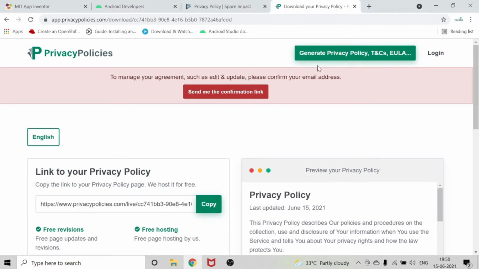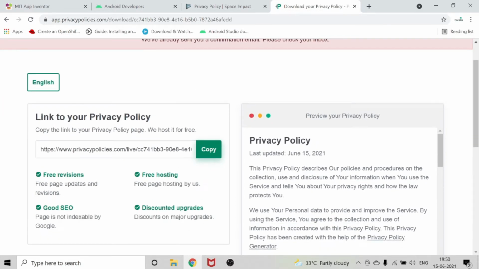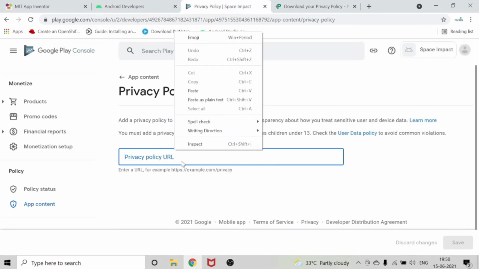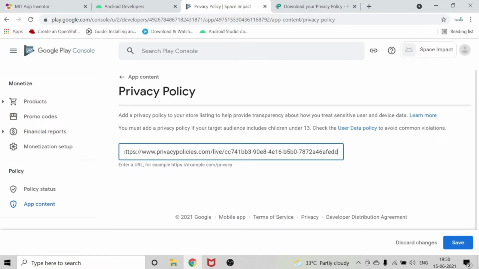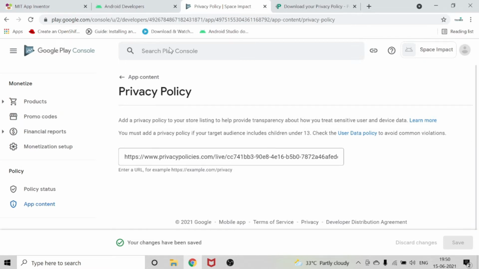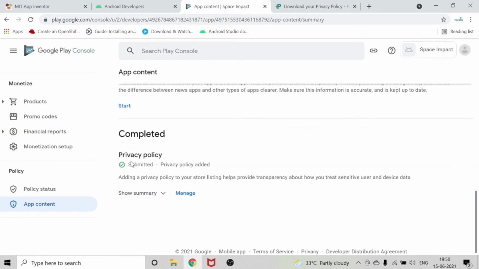Automatically, you will be getting a confirmation link in your mail. And then you just need to copy this privacy policy link, go back to the console, and then paste the privacy policy URL here. And at last, click the Save button. Once it is saved, you need to go back to the previous page. Now you can see the privacy policy comes under the completed list.